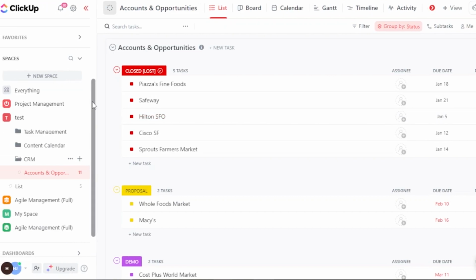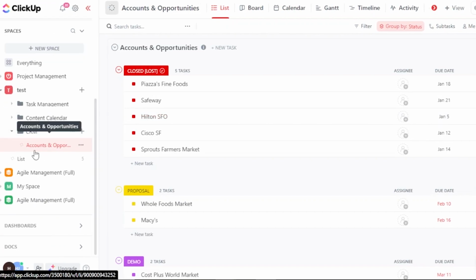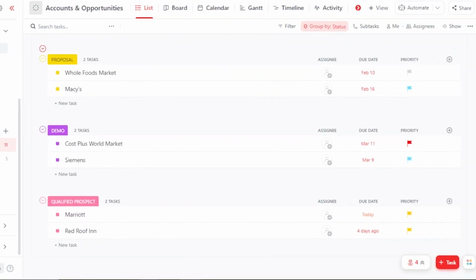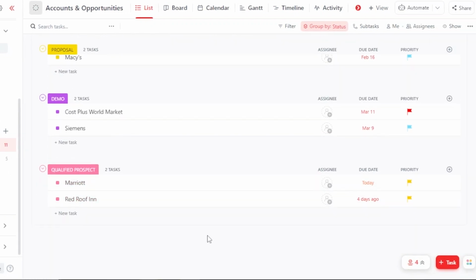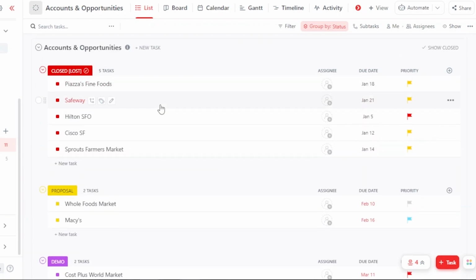You can see with our CRM template, I got the accounts and opportunities, and then we have a list. Within our accounts and opportunities, we have our different deals, and we will be able to add different statuses to our deals, the leads that we're getting. You can create different sections such as closed lost deal. Then we have a lead, a new lead. Then we have a proposal, a demo. So you can see different sections have been created right here, different sections that we need for a CRM project. So what happens here is it's very simple.